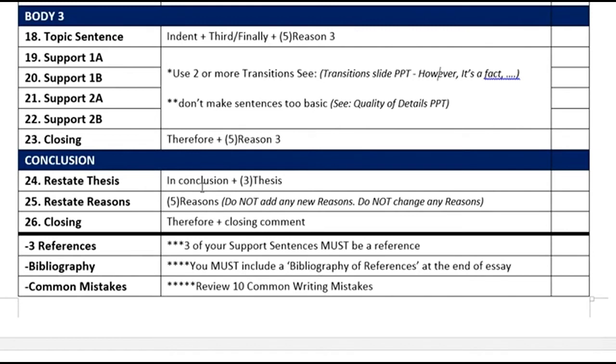Do not add any new reasons. Do not change any reasons. The conclusion is not the place to add new information. It would not be logical because this is the end and a summary of your writing. So you don't want to add new reasons or change reasons.